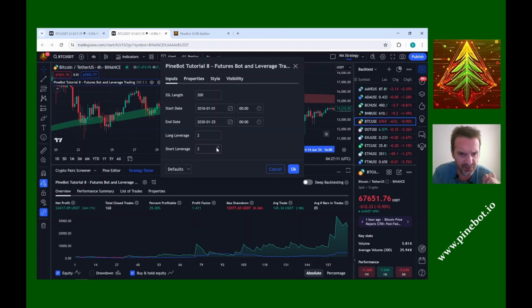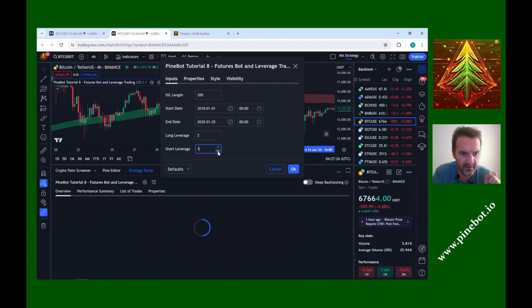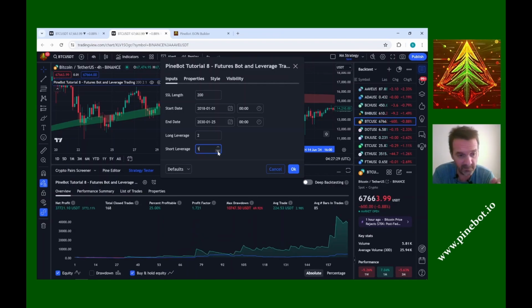Okay, what if we adjust this short leverage? Short leverage on 3 gives much worse results. 4 probably worse again. Yes, much worse. Okay. What about just leverage 1? Okay, leverage 1, we get an even better result again. So it seems that our strategy works very well using leverage only on the long trade, but only a leverage of 2.